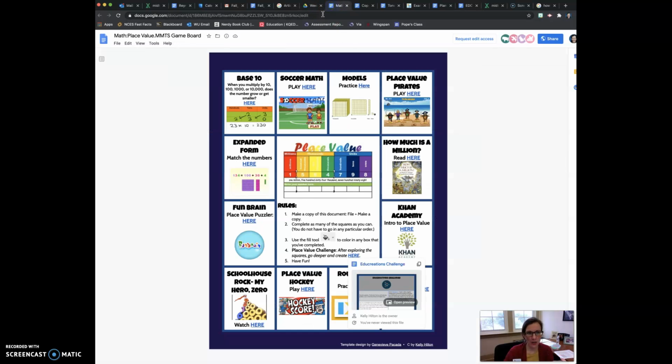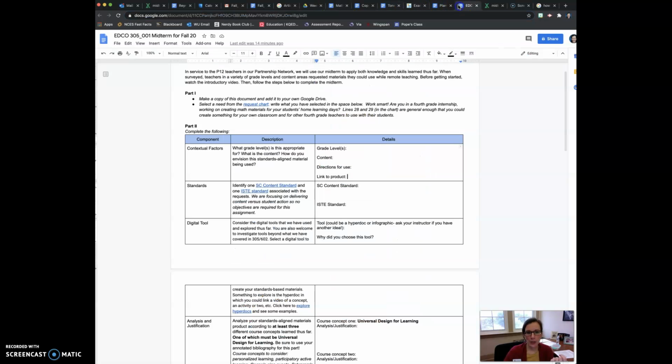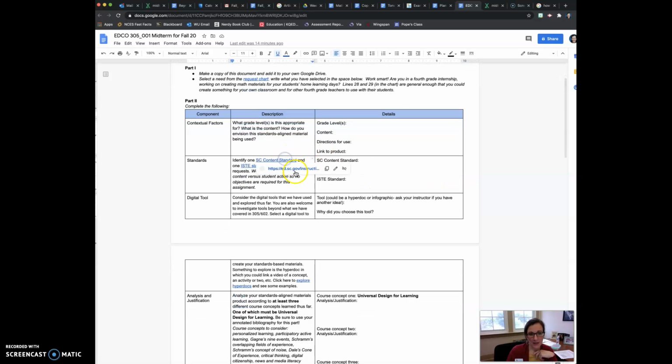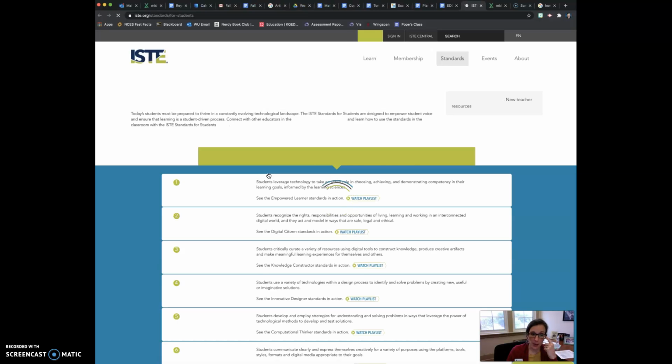So if this is your product, you're going to copy the link and you're going to put it right here on this document. You have to tell me what your SC Learning content standard is. You'll put it there. You can just copy and paste. And you need to also tell me what ISTE standard applies.